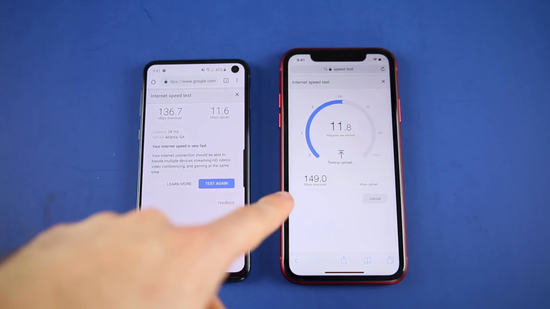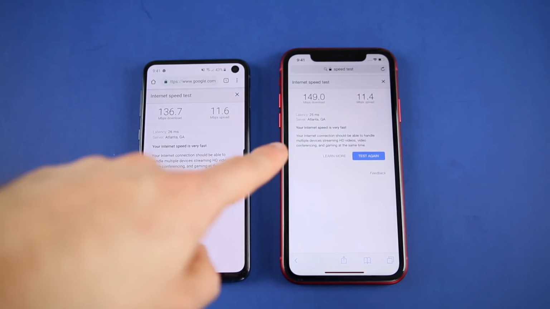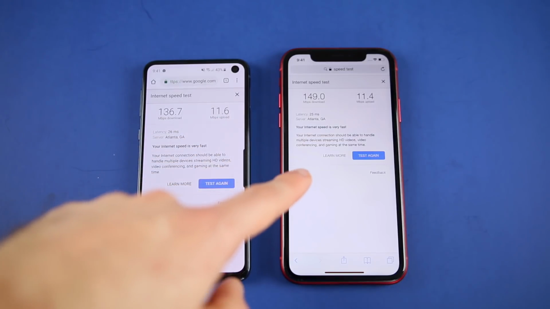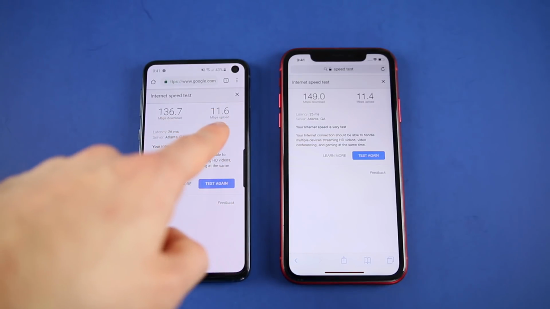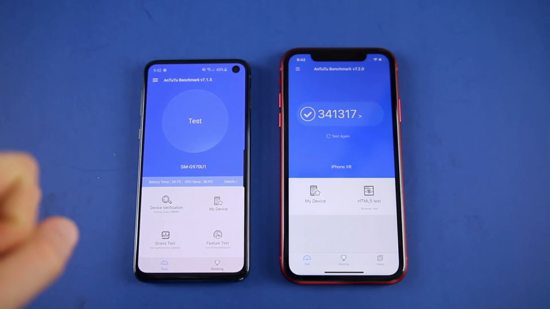And wow, we actually did beat it on the iPhone XR, at least when it comes to the download. It looks like the upload may be higher as well. So I guess my internet's actually doing really good today, but we do have a 149 download and we do have a slightly lower upload on the iPhone XR. So 11.6 versus 11.4.